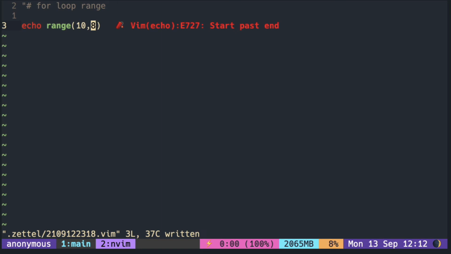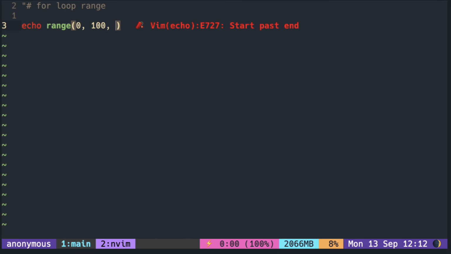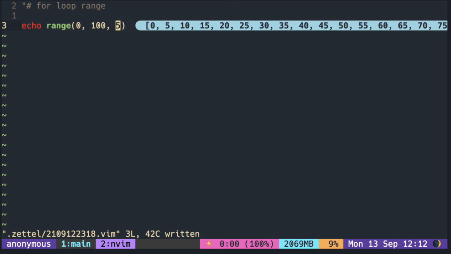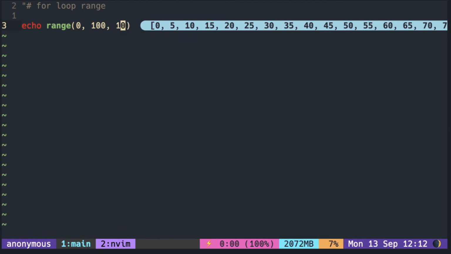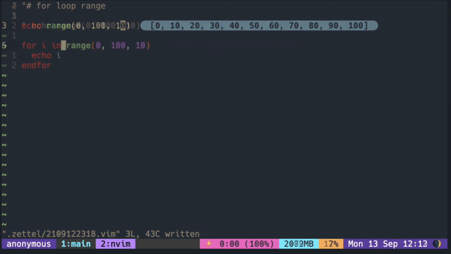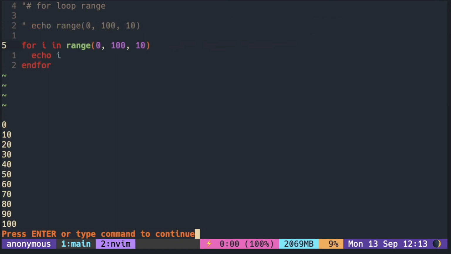The third argument is the incremental value. It is the value that gets added to the next number in sequence. 1 to 100 with 5 increment, and with 10 increment. You can also increment with negative value to go in opposite direction.